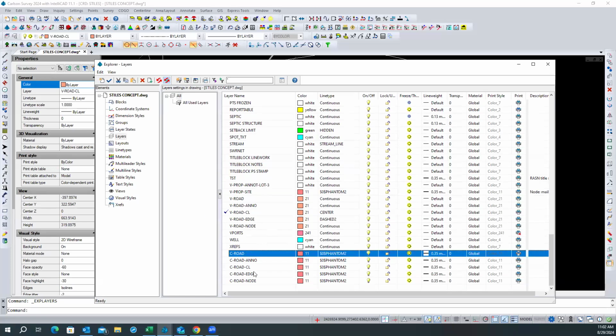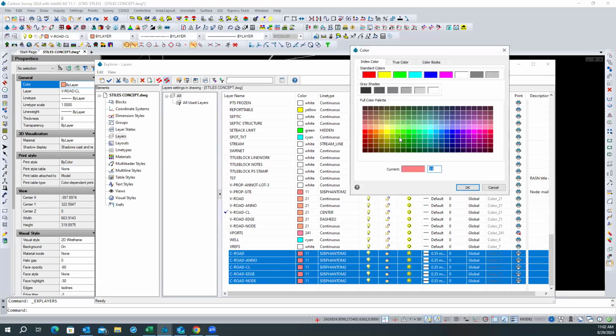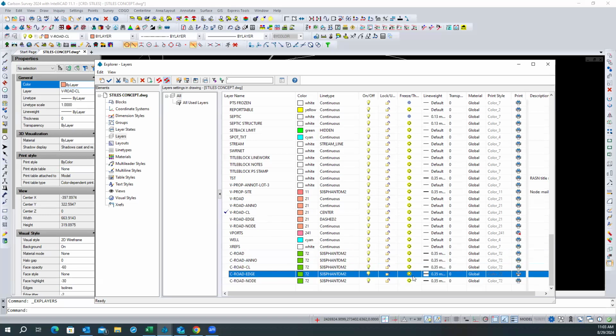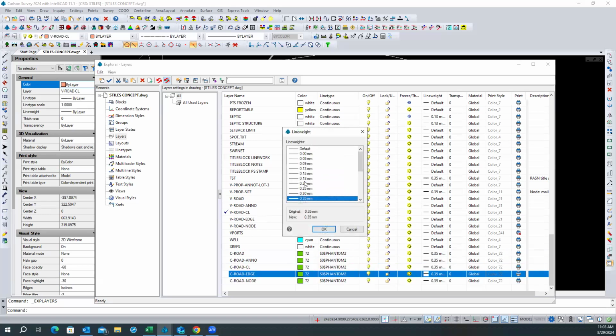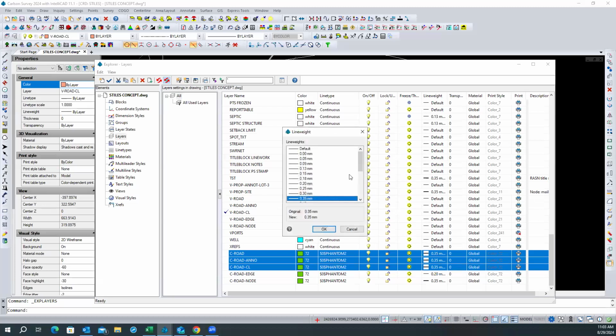Now I'm going to take all of these C roads and let's make them sort of a green color. Our V roads is all default. So now we're going to have a little bit of width. I'm going to make that one a 0.2 and these others I'm going to make just default.